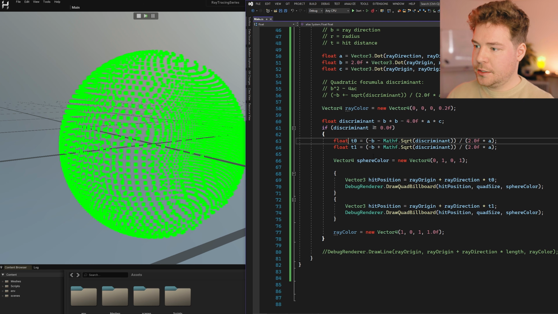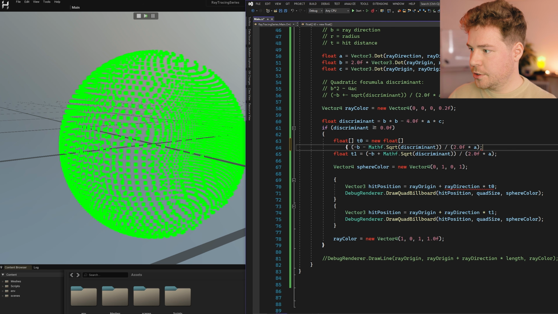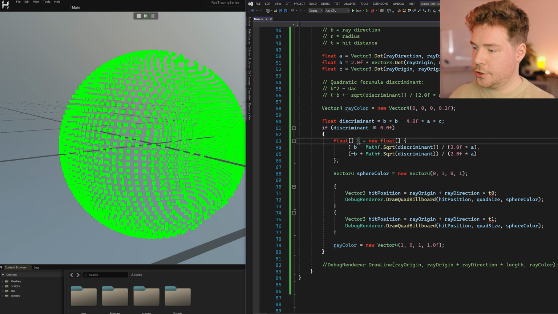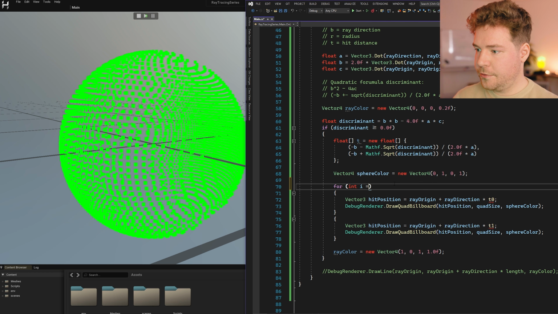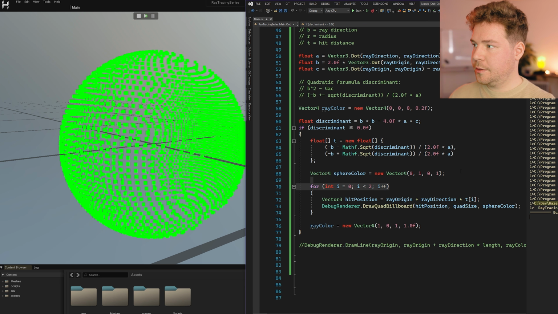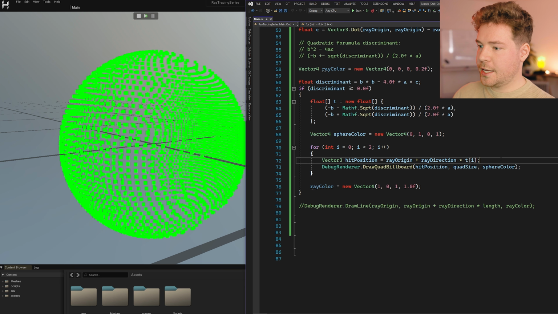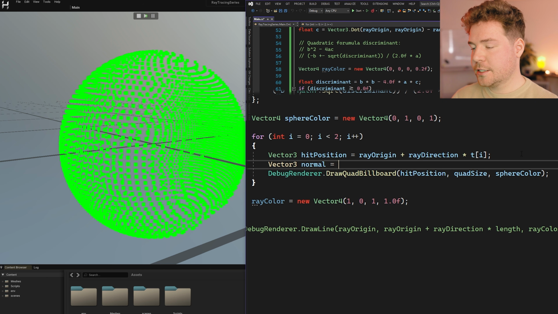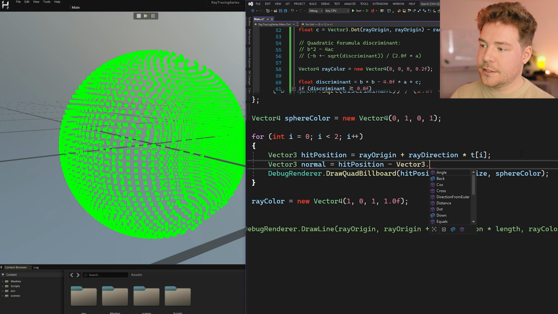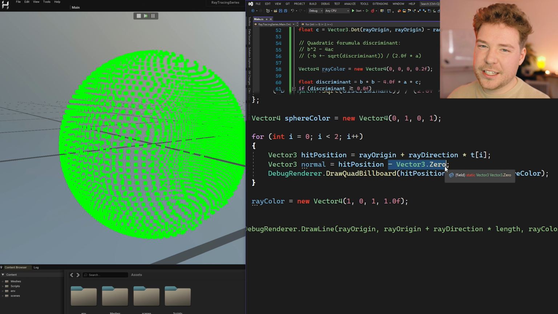What I'm going to do is make an array out of this first of all, just because I don't want to have to do all of this stuff twice. So these are our 2 solutions. And then I can just write a for loop that goes through this stuff, and hopefully that will give me the same result. So what I want to do is calculate the normal now. So the normal is going to be, as I mentioned, the hit position minus the origin. Now, the sphere origin right now is 0, right? I don't really have to write this, obviously.